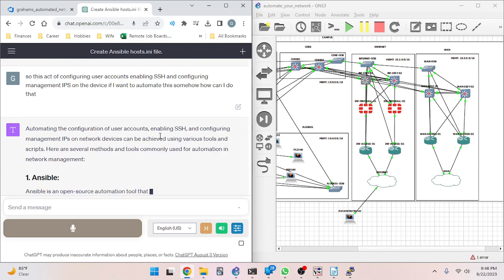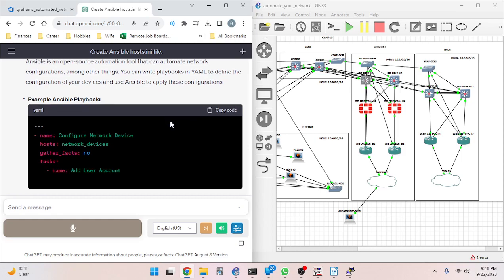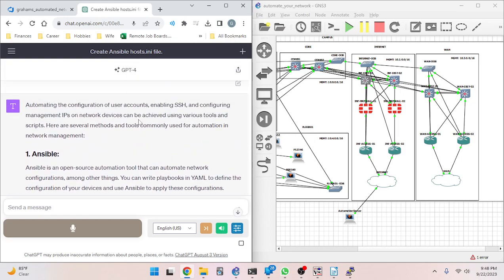Automating the configuration of user accounts, enabling SSH, and configuring management IPs on network devices can be achieved using various tools and scripts. Here are several methods and tools commonly used for automation and network management.